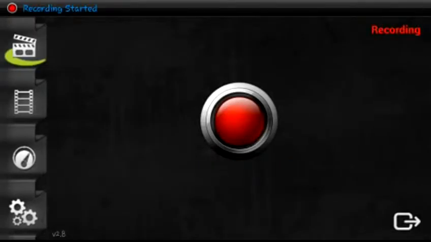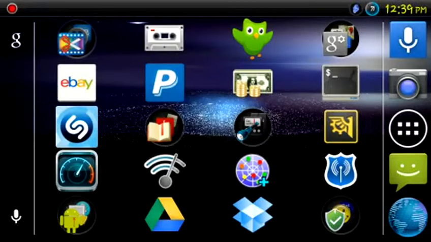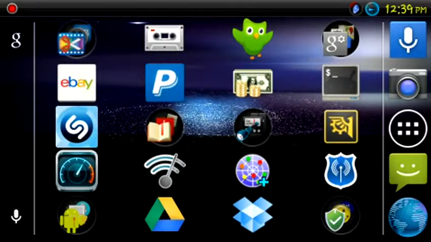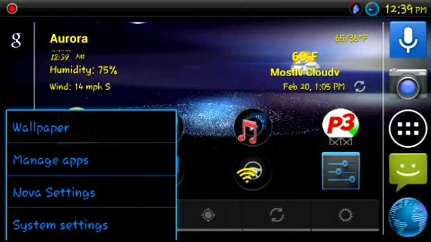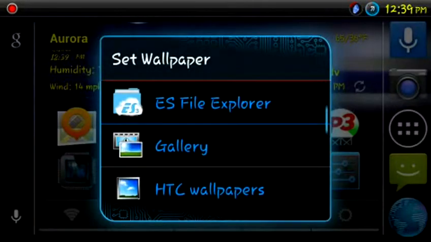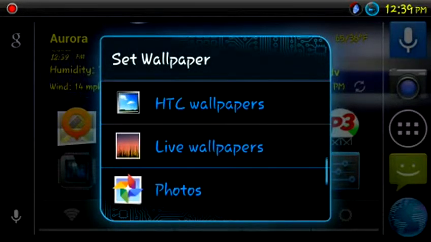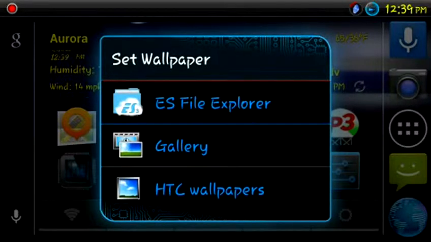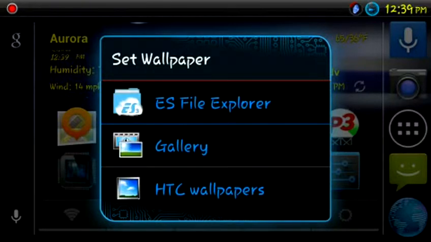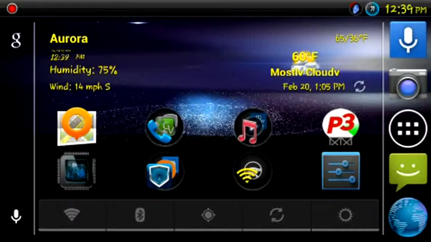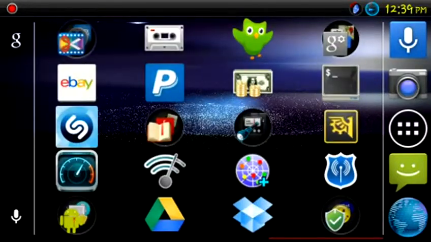I want to show you another nice feature of ROM Toolbox. When I go to set a wallpaper, there's Explore and Photos. For some reason they have it in the applications to where you can set wallpapers with those, and I don't think it's any of their business. And there's a way to get those off of there.